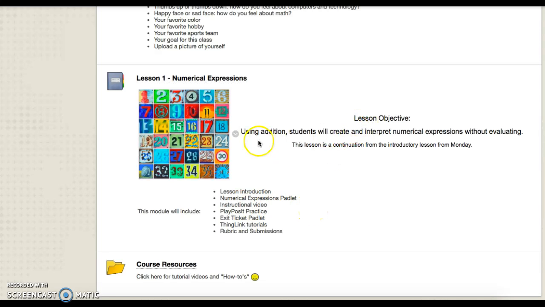On this front page, you will see a lesson introduction, which is your objective. And just a reminder that this is a continuation from the introductory lesson that was on Monday. Every module will have requirements, and this is where you will see them. This module includes lesson introduction, numerical expressions Padlet, instructional video, play pause it practice, exit ticket Padlet, ThingLink tutorials, your submissions page and your rubric.